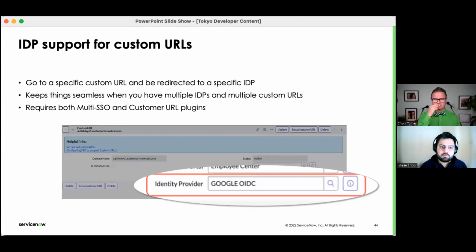So we've had custom URLs for a while. Many customers use them. Instead of instance name.service-now.com, they can put a custom URL to their instance. Helpdesk.mycompany.com, for example, could go to a dedicated portal. But if they got multiple portals, they may in fact have different IDPs behind them. A public portal for a government agency, for example, may use Google, Facebook, whatever as the IDP. You can now attach a separate IDP to each custom URL.